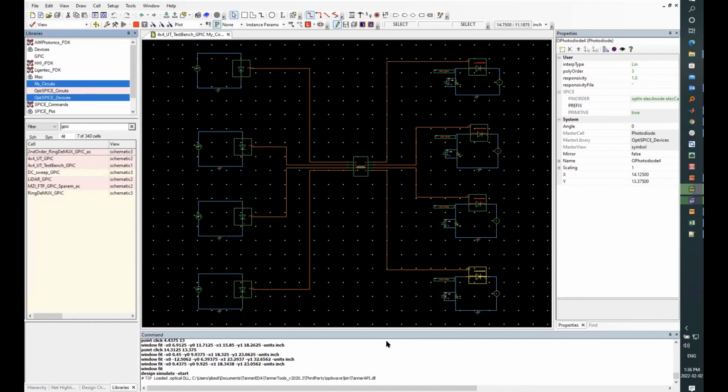So this is a slightly different mode of operation. I'd rather not comment further on the interconnect, but I prefer to keep it focused on OptiSPICE. But this is the main mode of operation as I described.